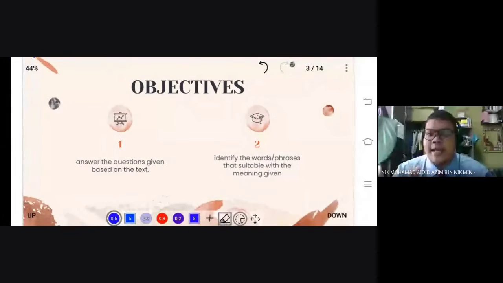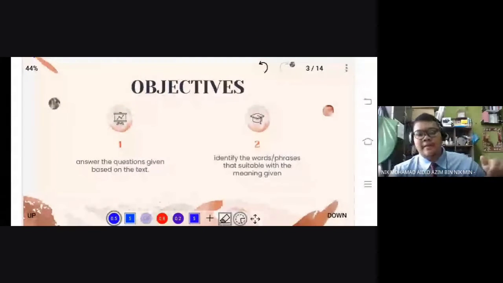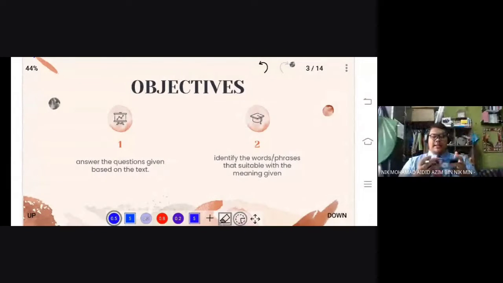So today, before we start our lesson, the objectives for today, the first one: you will answer the questions given based on the text, which you have to read later. You have to answer the questions based on the text in your textbook, page 118. The second one is you have to identify or write the words or phrases that are suitable with the meaning given. In the textbook, it also has the exercise. You just have to find the correct words or phrases to make sure they are suitable with the meaning given. All right. So let's move on.